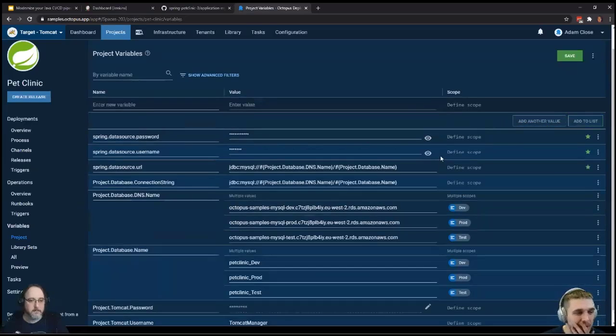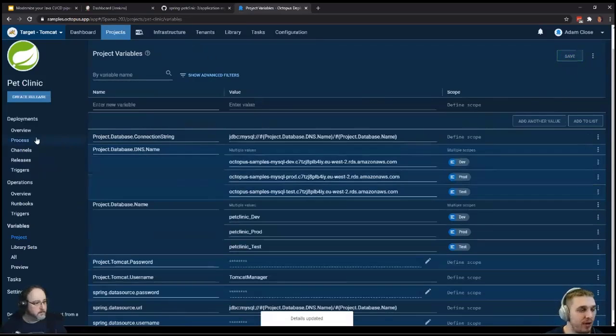Cool. So what we're going to do, we're going to look at a feature inside our process that enables this to work with our configuration files. I'm going to go ahead and hit save, and I'm going to jump straight into our deployment process.